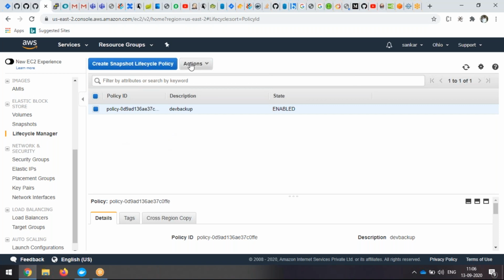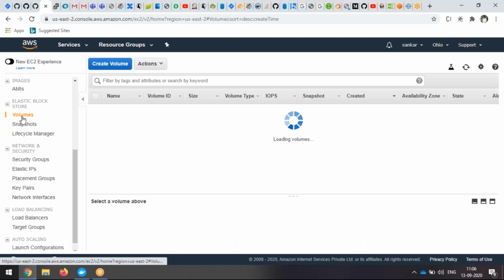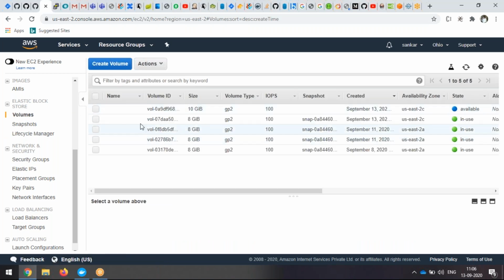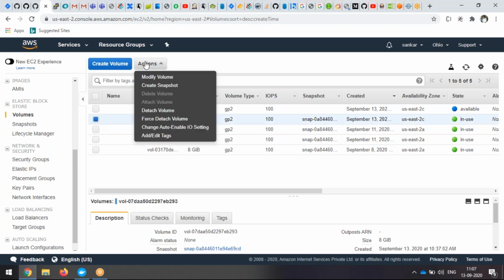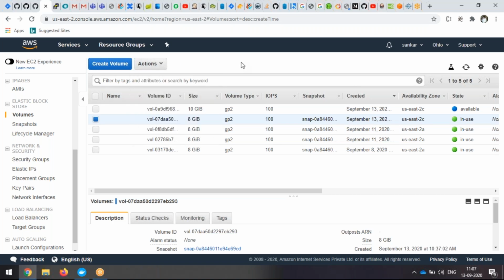Then here, go to the volumes. Here is one of the servers I have taken, and I want to take the server volume as a backup. Now I want to have a replica of the server. I want to have the server in my other region.